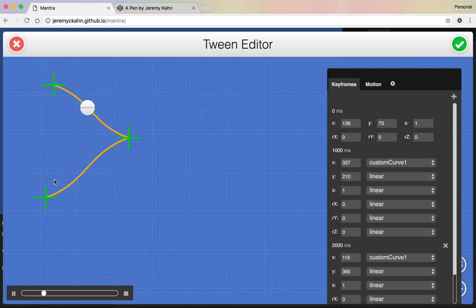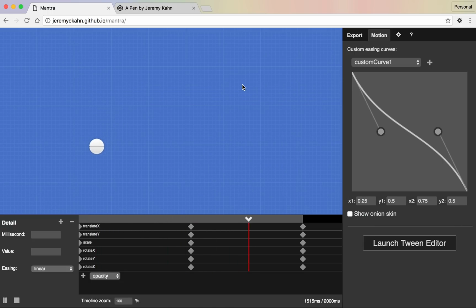So now we have a basic tween in Styly, which we can then export with this little green button over here into Mantra. Now, it may not be totally clear as to what's going on, so let's enable onion skin again. And there it is.